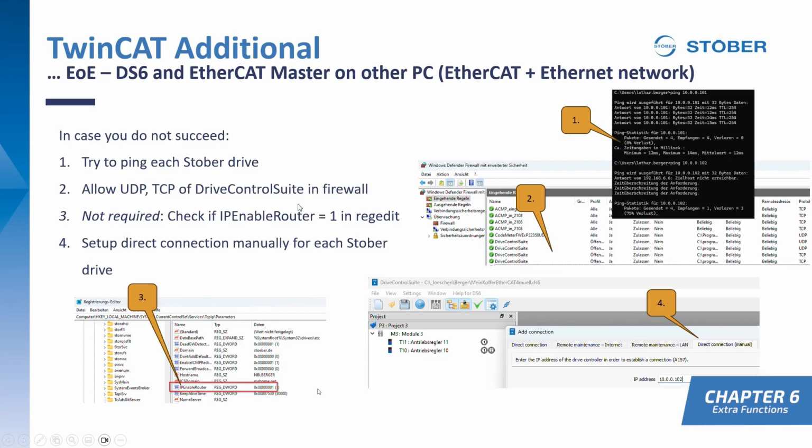In case it doesn't work, it's definitely worth pinging the STOBER drive. On the service PC, it's important that UDP, TCP and the Drive Control Suite are enabled in the firewall. And then in the Drive Control Suite, we enter the IP address directly under direct connection.